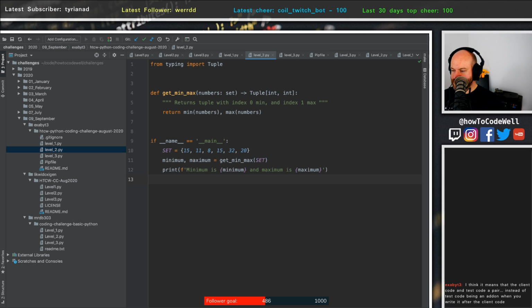Okay. Just reading what Exabytes is saying here. I think this means that the client code and the test code are like a pair, right? Instead of test code being an add-on. Oh, I see what you mean. Right, because you do it at the start. It's not an add-on because you're doing it at the start. Yeah, okay.